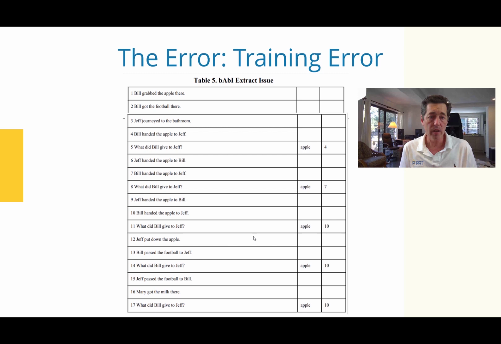And you can see there, line 13, Bill passed the football to Jeff. And then the following question, what did Bill give to Jeff? The answer that's being claimed to be right is apple. Well, clearly it's football. And it's referencing line 10, which is Bill handed the apple to Jeff. So the reference should have been to line 13. And as a result of that training error, the Facebook team were getting the correct answer according to their data, but it was completely unknown to them that they were getting the wrong answer.